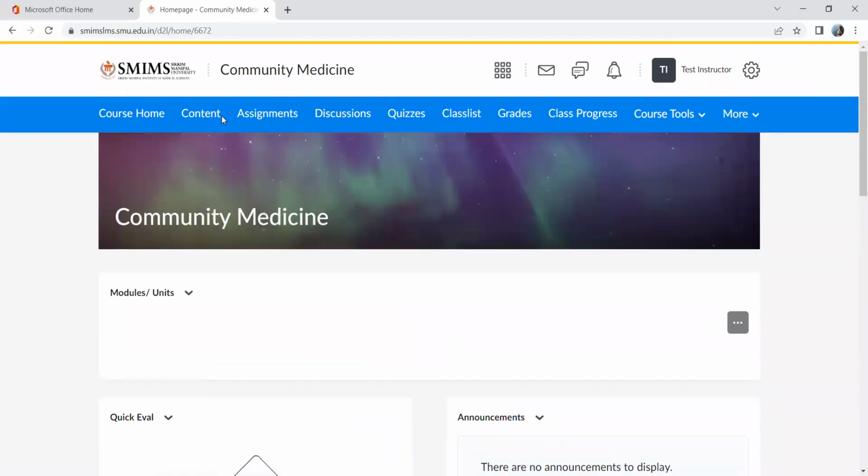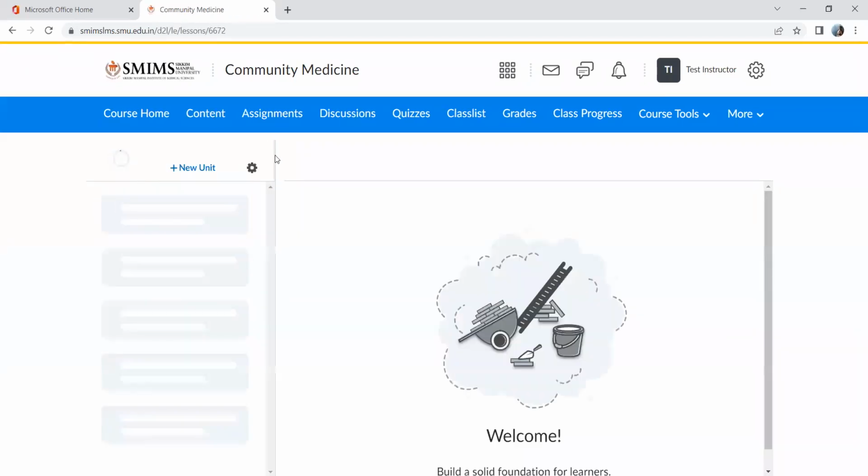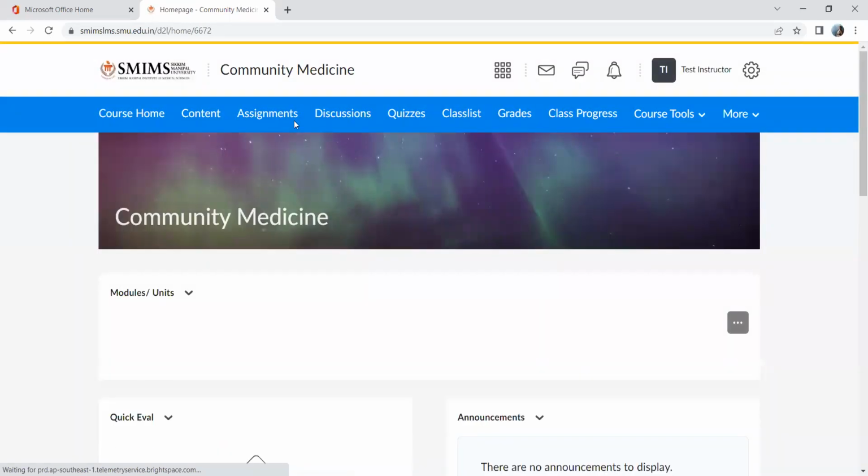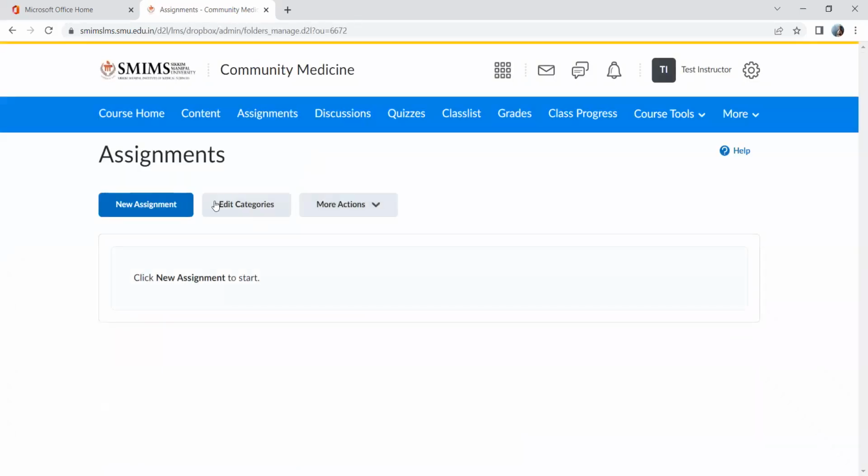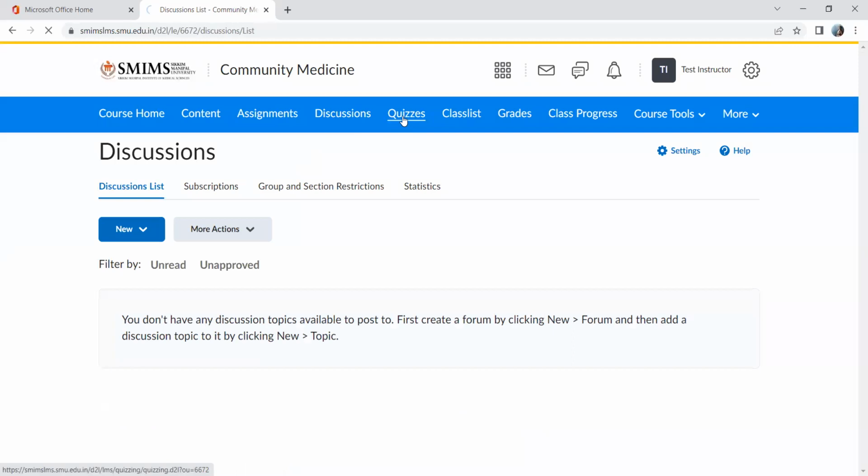So if I want to add content later on in the future, if you are creating any content by yourself, you can click on content, add in units, and upload your contents very easily. Or if you want to create activities like assignments, discussions, quizzes, you can very easily create them by selecting the assignment tool and creating assignment activities, a discussion forum for your course, and quizzes for your course.